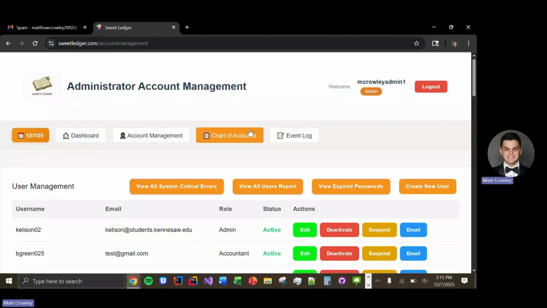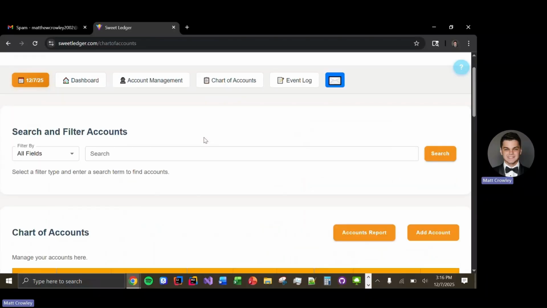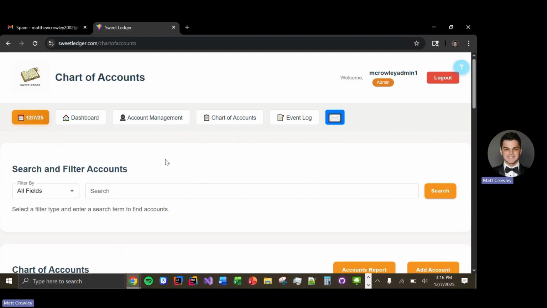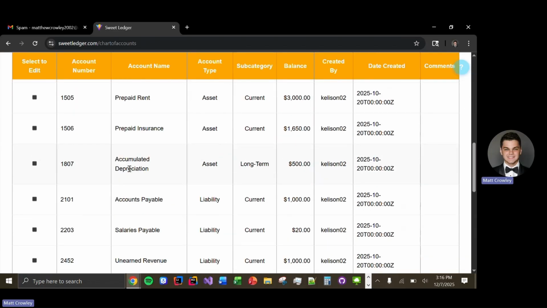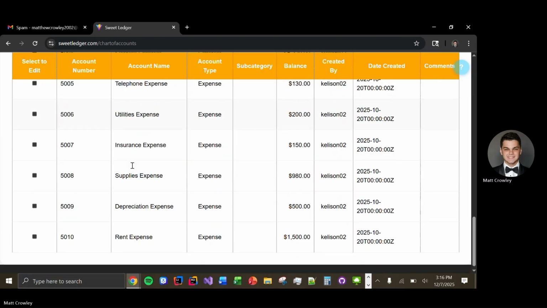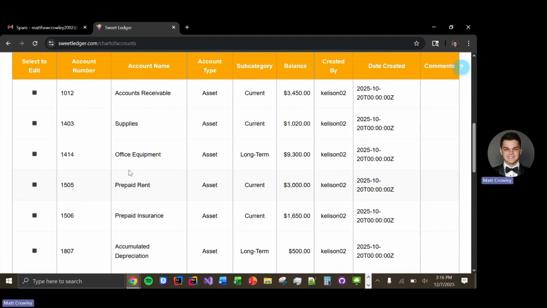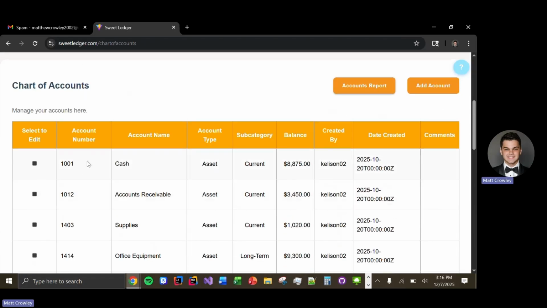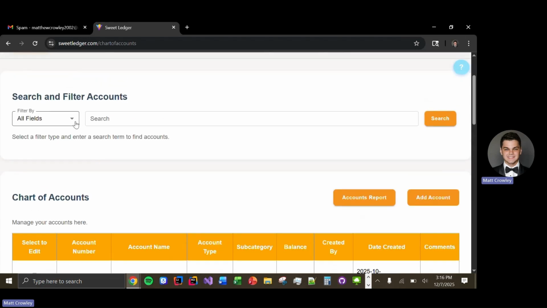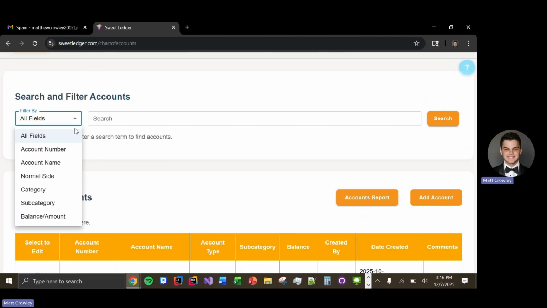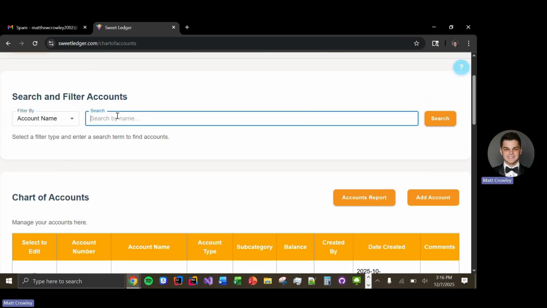All right, and now that we're done with the account management side of the admin view, we're going to be going into the chart of accounts view that the admin has control over. So in the chart of accounts page, we can see the accounts right here of SweetLedger. And the admin has the power to edit any account in SweetLedger, and we're going to get to that in one second. But first, I'd like to show you how you can filter through accounts to find them easily.